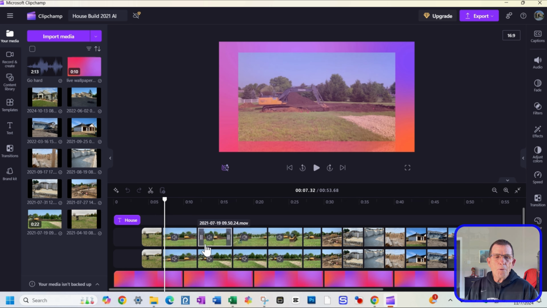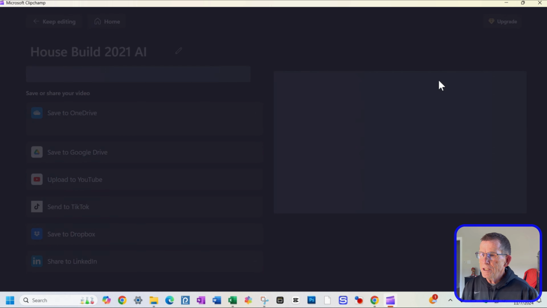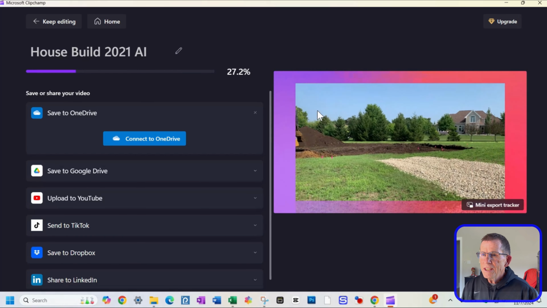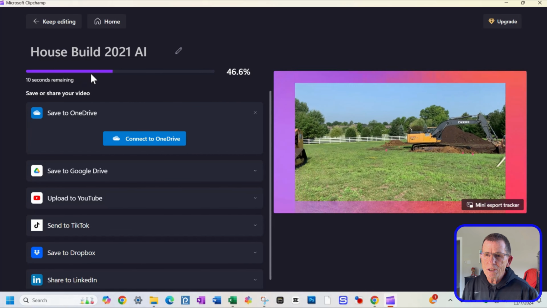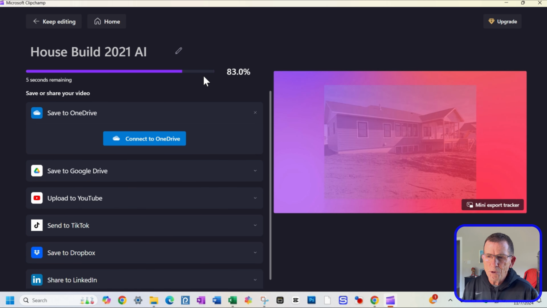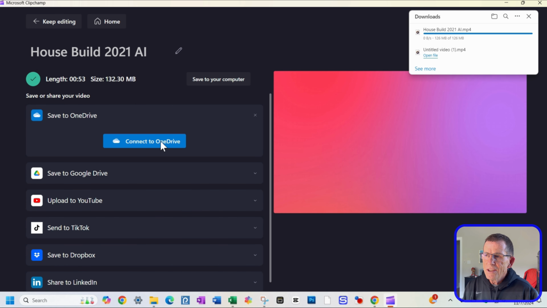Okay, so now we've got an AI version. We'll follow the same steps we did with our basic version, and we go to export up in the corner. Click on 1080p. We've already got the name here. And you can see this bar coming across here. That's processing this. I don't know if you can hear it in the background. My computer's fans came on because of all the processing going on.